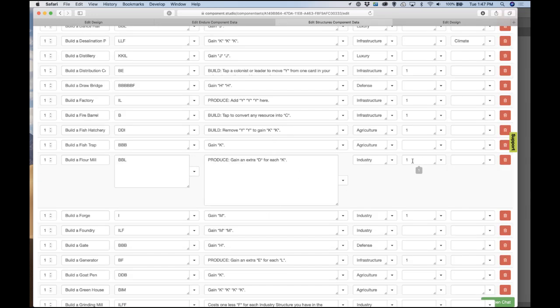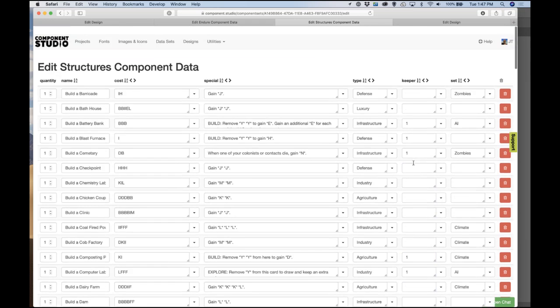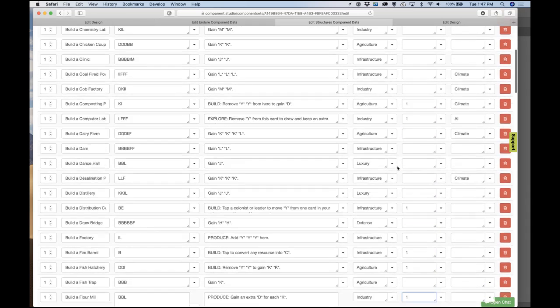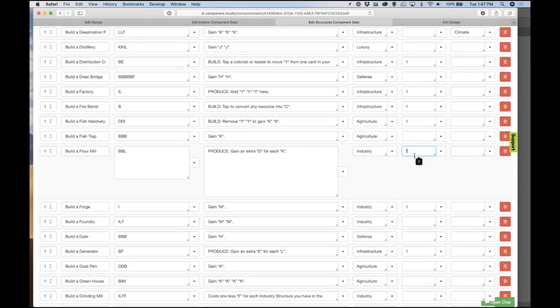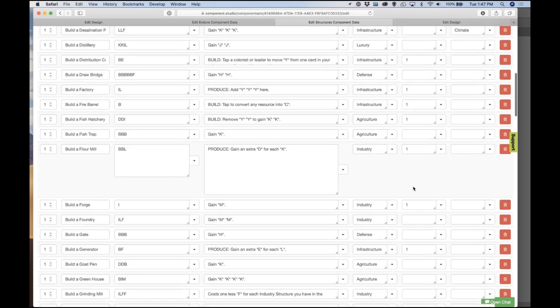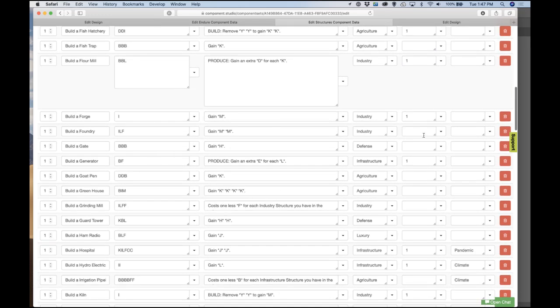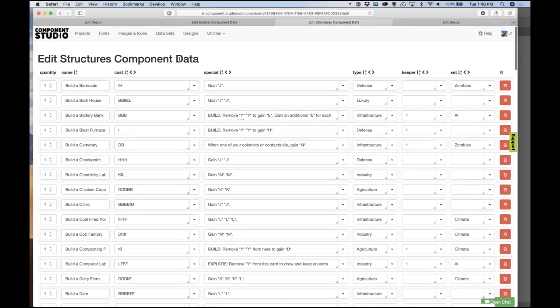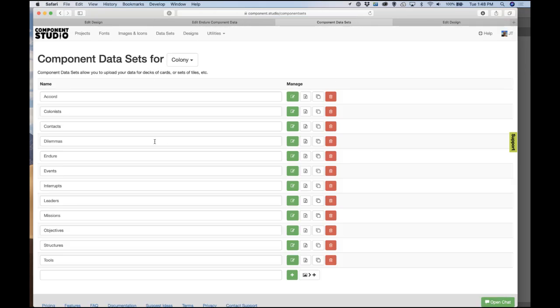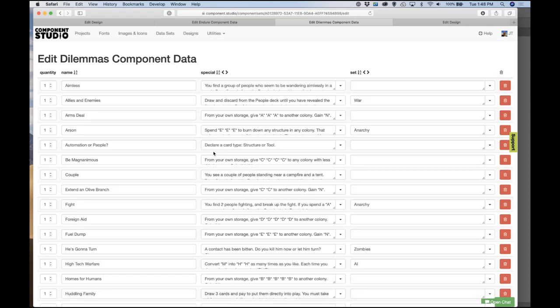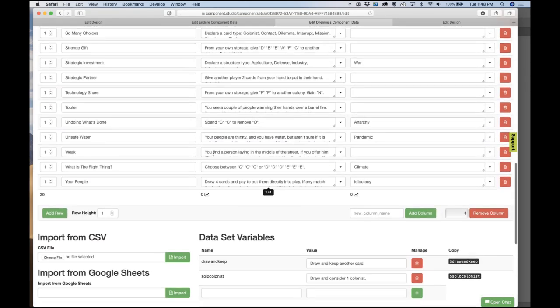So anyway, let's turn that off. If we look up here, I have whether it's a keeper. This is not a keeper. So, oops, that one is a keeper. We want build a forge to not be a keeper. So we'll just take that as 0, or I can just make it empty. That'll do that. All right, I can take that one off my list. Twofer dilemma has an extra N. Data sets, dilemmas, twofer.